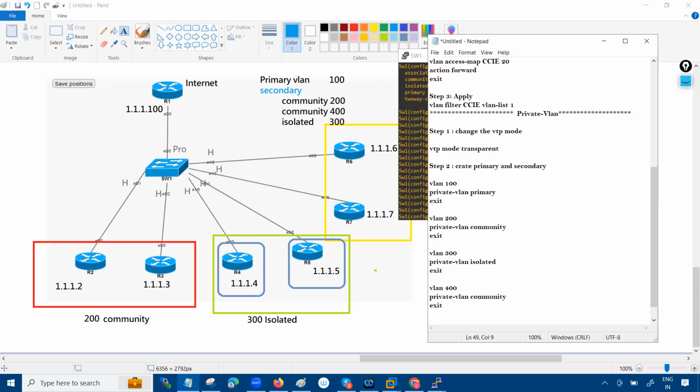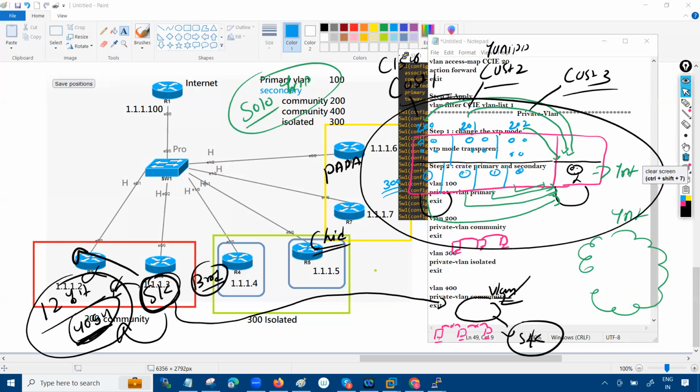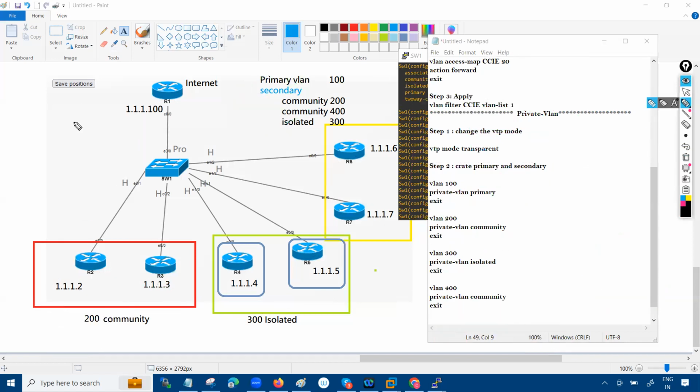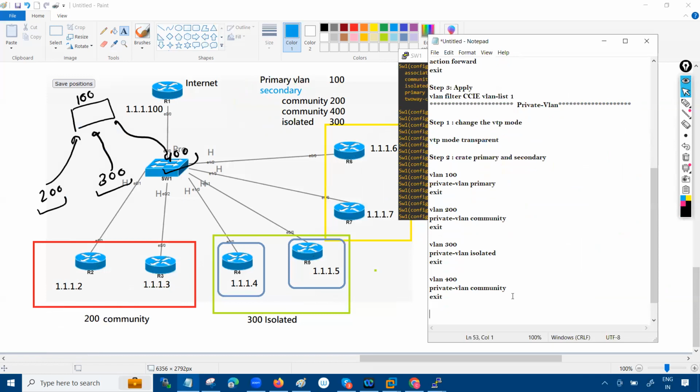Now, what I told you is that your primary VLAN is your daddy, your father, and your secondary VLANs are the sons. So you need to map that VLAN. You need to tell the sons, hey, this is your daddy, that's 100, and these are my sons, 200, 300, and 400. These sons have no idea, so you need to tell them your dad is VLAN number 100. You need to provide the mapping. That's step number 3.